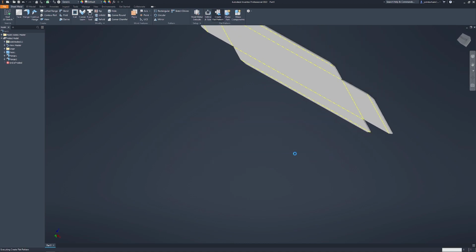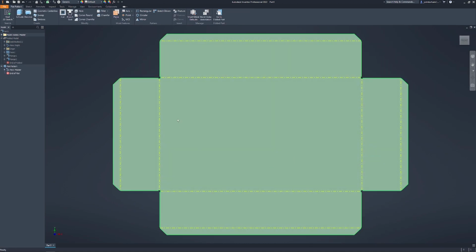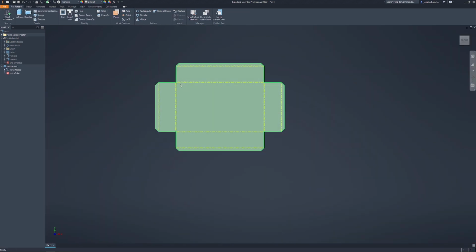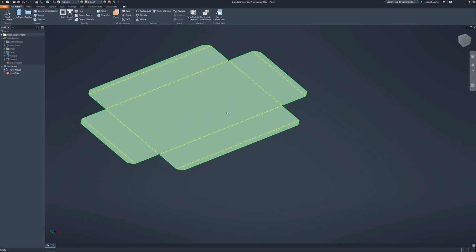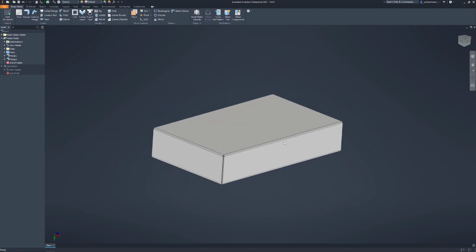So as we've designed a sheet metal part, we can go ahead and look at the flat pattern. So we'll click create flat pattern at the top. And that's what we're expecting. We've got our corner relief here, bend relief. We can see our folds for the flanges. And that's exactly what we're expecting to appear. That's fine. We'll go to folded part.